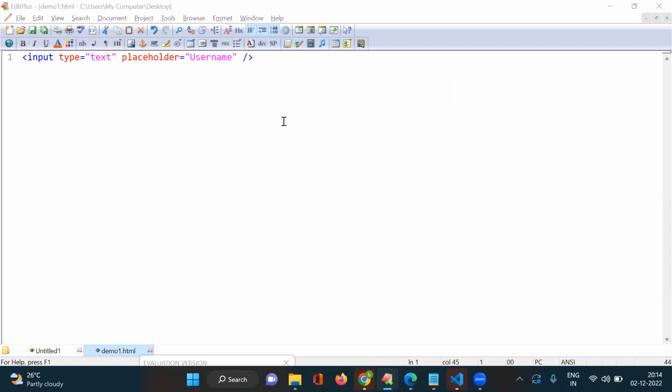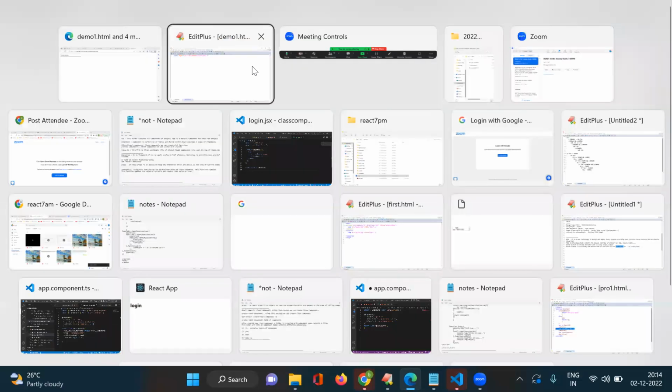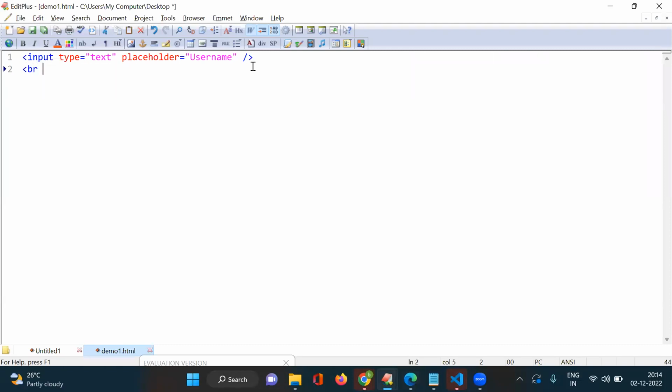Now if you observe this program, it displays that username text box. In a new line, I want to display the password text box, so I use the br tag. Input type is equal to text, placeholder is equal to password. And in a new line, I want to place one button. Input type is equal to button, value is equal to login. Value we use to display some text on the button.